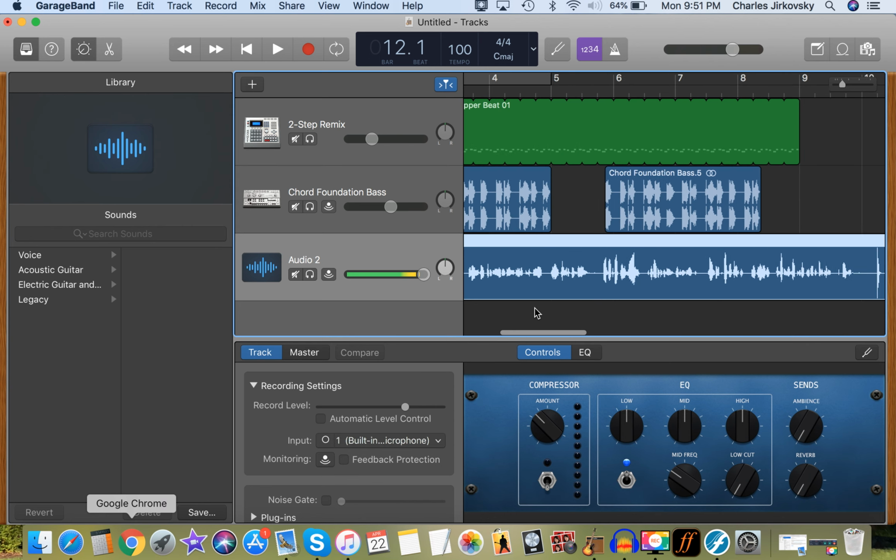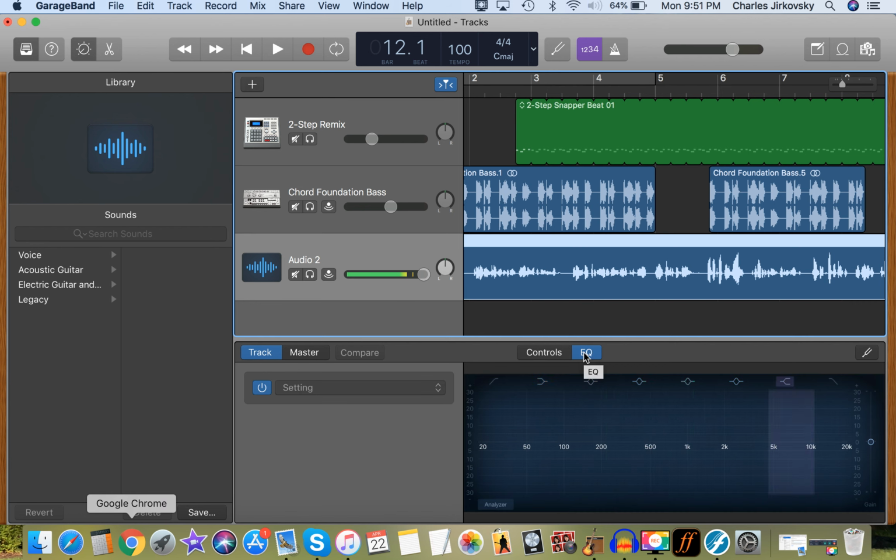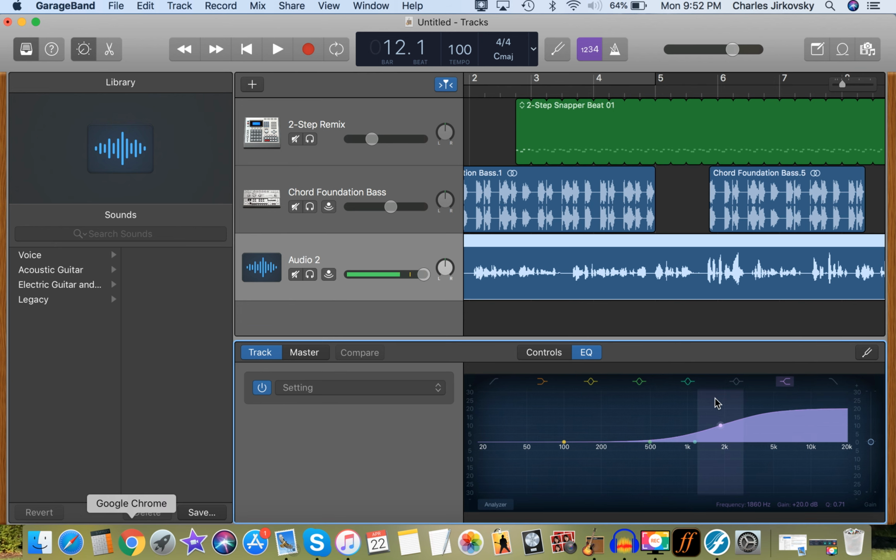When I click on this track here, I get all these other controls I can edit. I can adjust the EQ, I can add compression, I could add reverb, any other number of sounds. I have another tuner down here. I can go to the EQ if I wanted to do some very in-depth alterations by frequency. If I click and drag, I can raise certain frequencies.